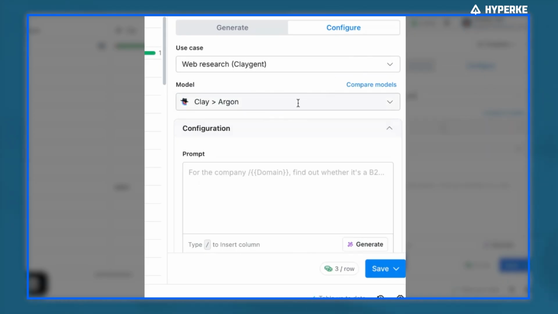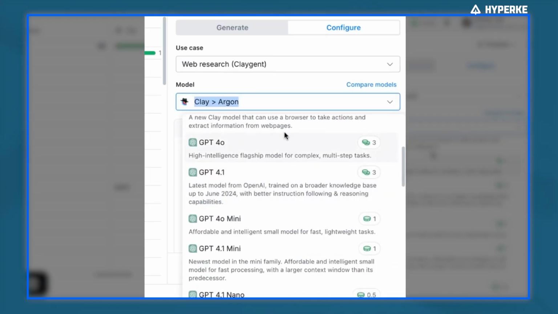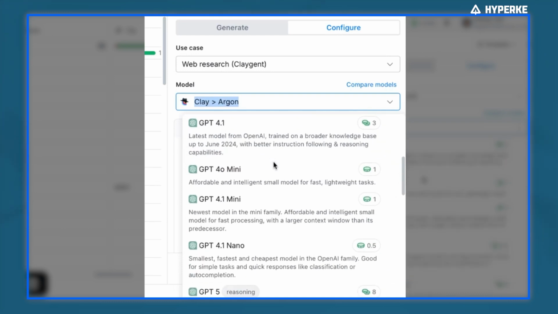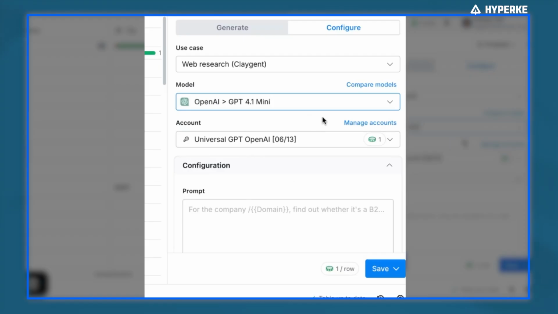The solution is that you can still go to configure and select ClayGen here. Instead of selecting one of these models, Clay Argon, Clay Navigator, Neon, Helium, you choose one of these GPT-based models. It's going to show you this API key cost here, but don't worry about it. We're going to add our own API key so that when we run a prompt, it costs us significantly less. I'll give you an example. Let's just do 4.1 mini here. That costs 1 Clay credit.